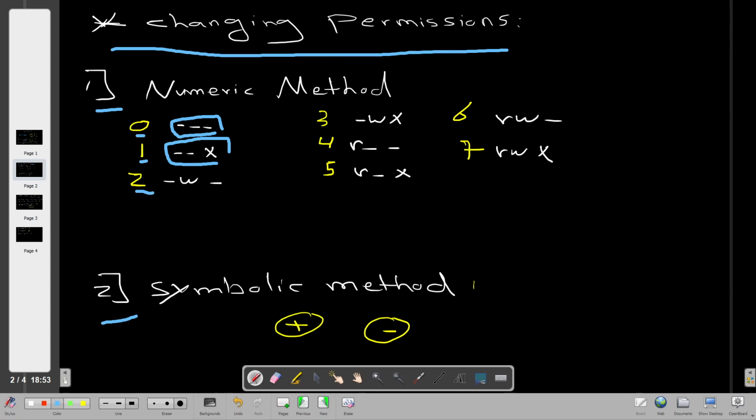Next we have 2 for write. If we assign 3, it means we are assigning both write and execute. If we assign 4, it means only read. If we assign 5, it means we assign read and execute permissions. 6 for read and write, 7 for read, write, and execute. Let's demonstrate an example of how to use the numeric method in changing the permissions.